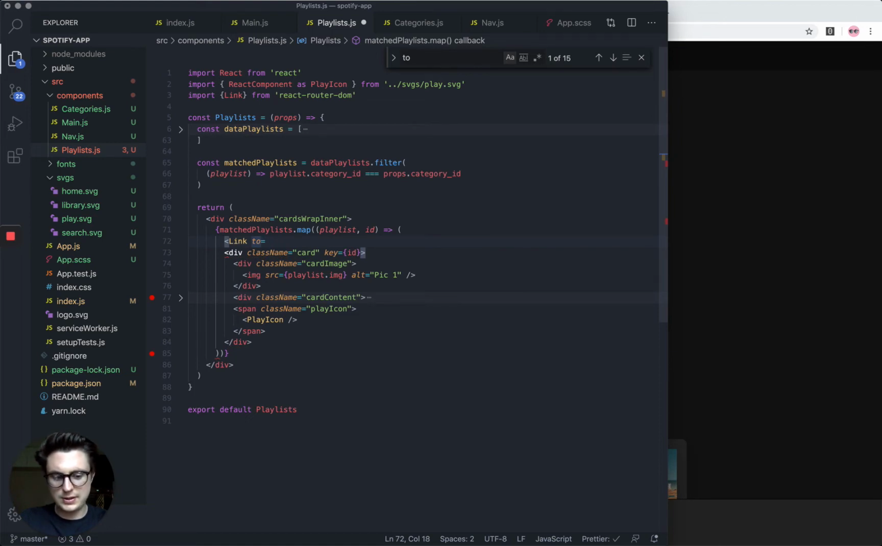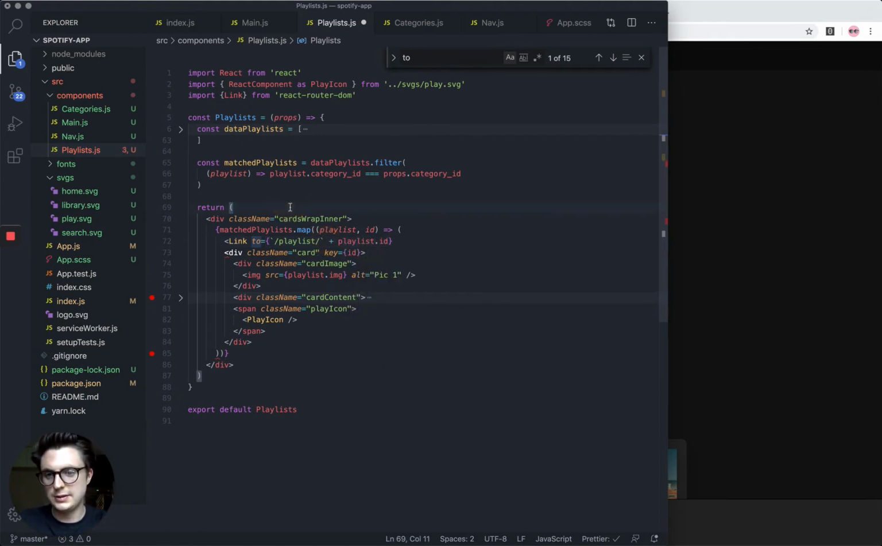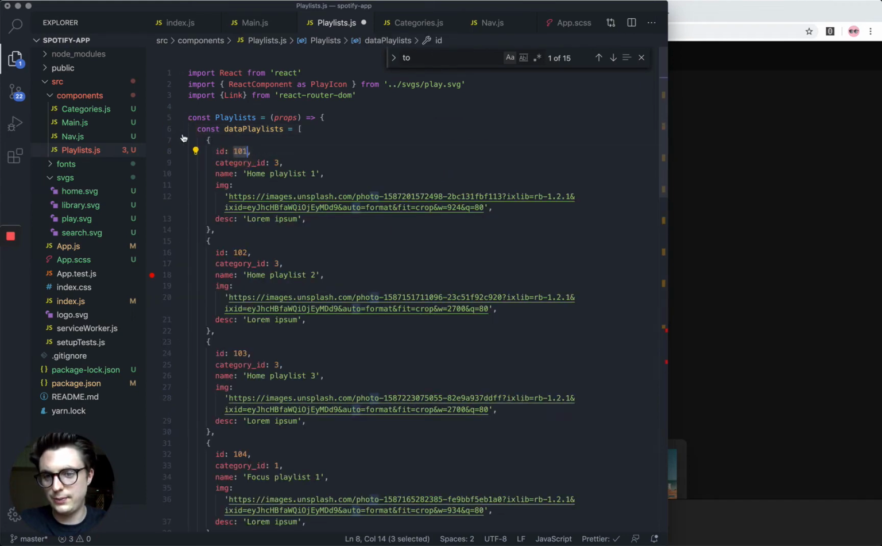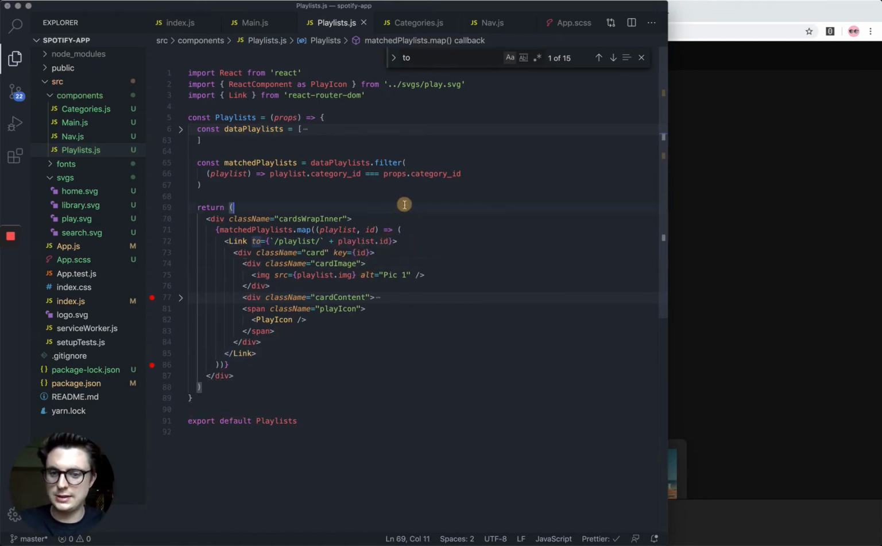And this is going to be a bit different. We want to do curly braces, then backticks, and then we do /playlist/ and then do plus, and let's do playlist.id. So we're going to get the ID from each of the playlists and put it in there. Close our Link off, wrap it around, save.